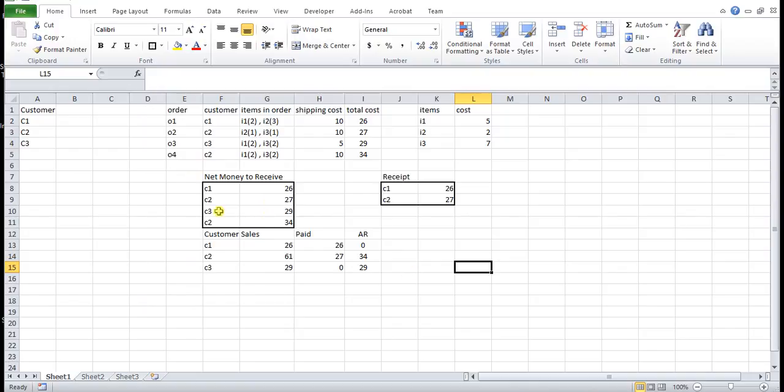If you haven't grouped it by the customer, now when you do a left join between these two, your entries would look like this. C2 again. For C3, paid is 0, account receivable is 29. For C2, the receipt amount is 27 and the sale amount is 27. For C2, here it will get the sale amount again as 34, but the paid amount, it will again get the matching 27.